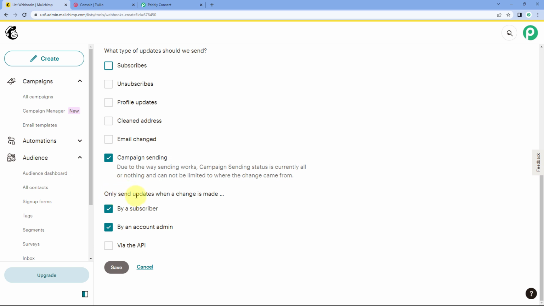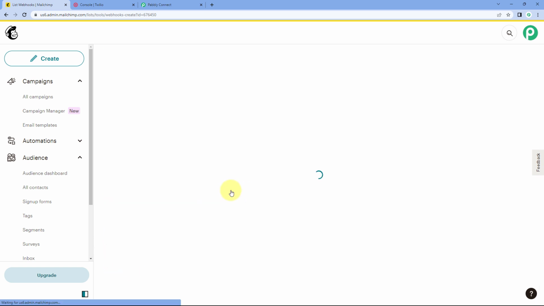And here in "only send updates when a change is made by", we are going to select all the 3 options and click on save. In this way, we have successfully added a webhook URL in our Mailchimp account for getting the details of a new campaign whenever it is sent inside our Mailchimp account.